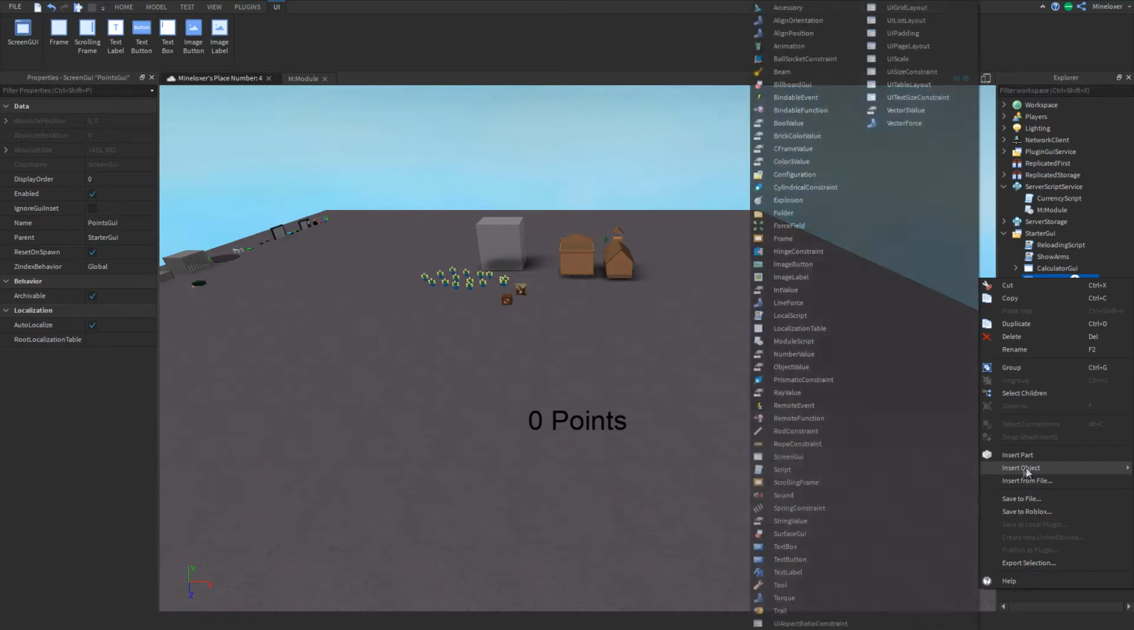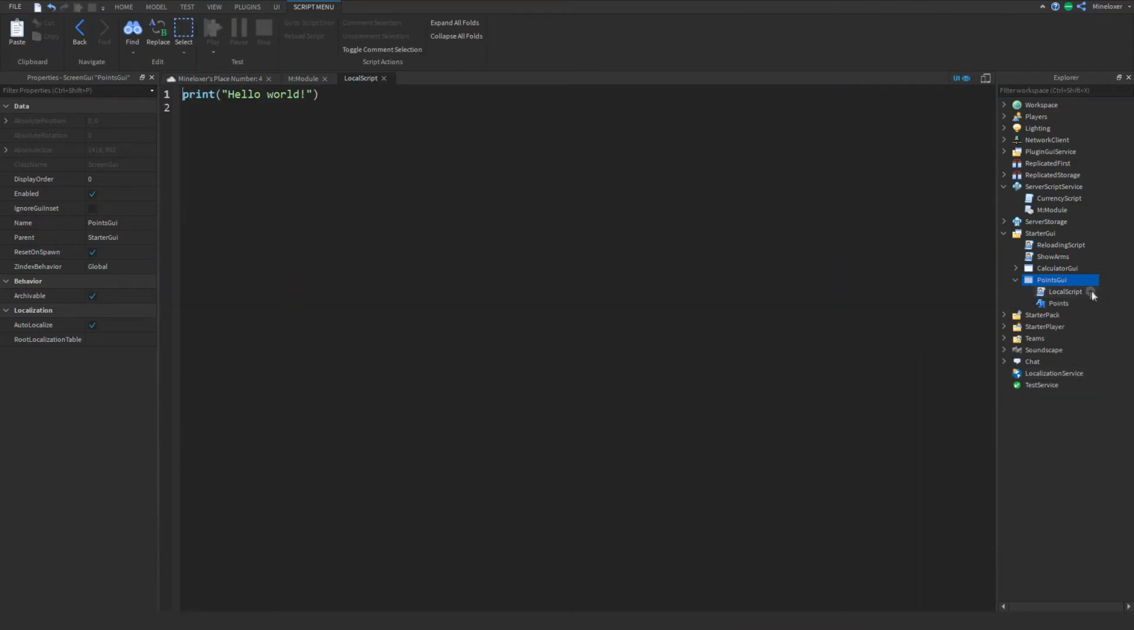Just add a local script here. Local script. Here, local script. Let's name this display script. Doesn't matter. Inside here, we will do the credit, same thing. Displays currency. Here we do the variables.